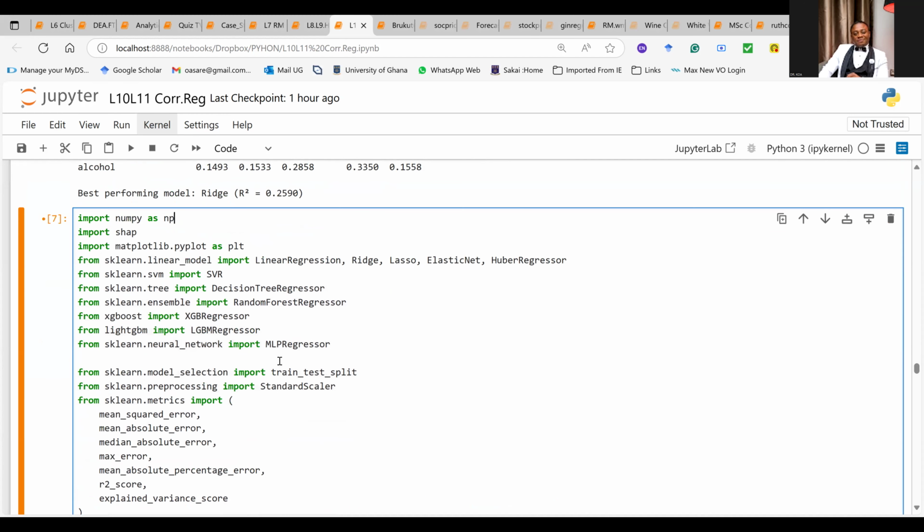And in this second model, you will notice that I have included more models, supervised machine learning models. And I've included support vector regression.